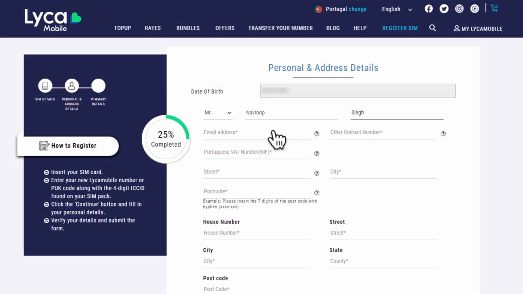Now make sure you never give an extra space after your first name and the last name, because this extra space causes an error while we are registering our Lycamobile SIM card. So make sure you never give this extra space. Try avoiding adding these spaces, because these spaces never let us register our Lycamobile SIM card.